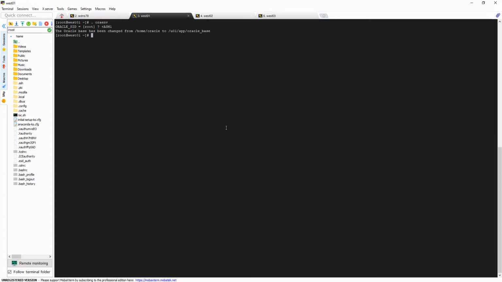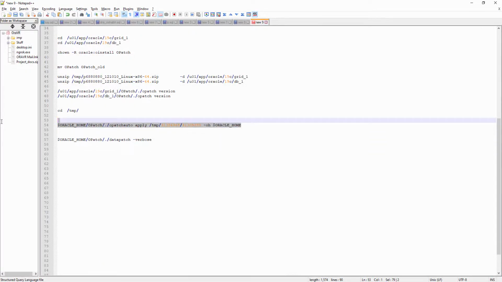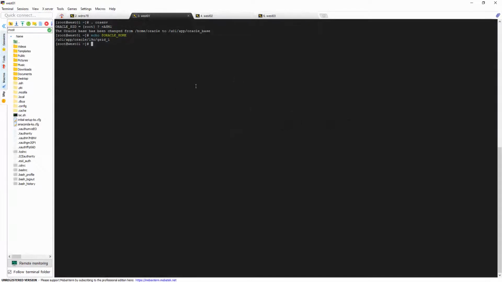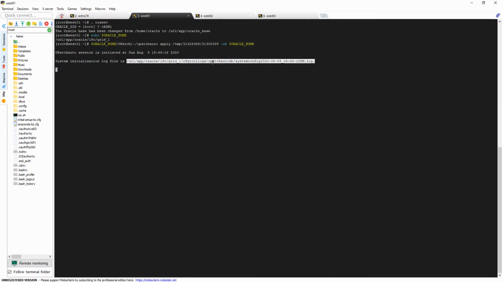First apply on the grid home, the plus ASM instance. Check the correct Oracle home with echo $ORACLE_HOME. It will be applied on the grid home. Copy the command, hit enter, and it has been initiated. The log file location is shown here. Again, one more log file location will appear.